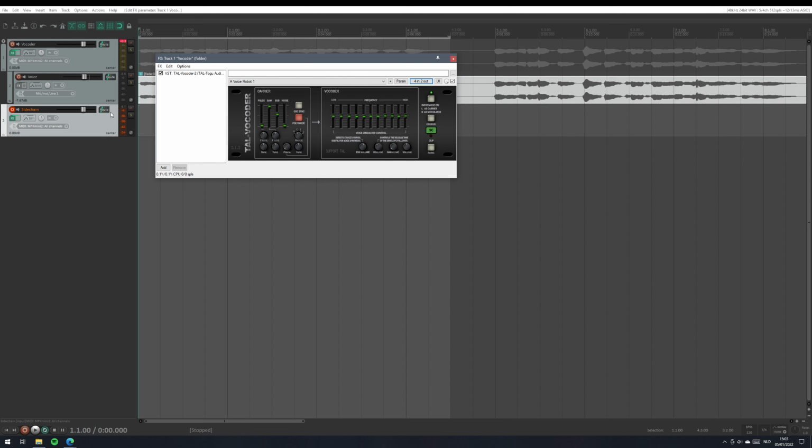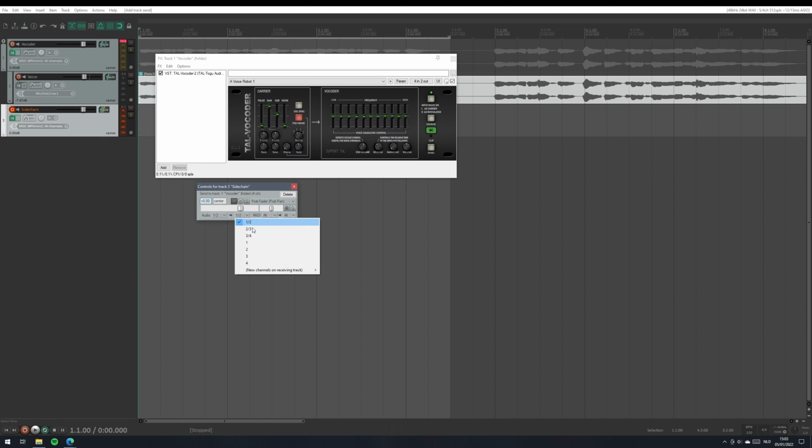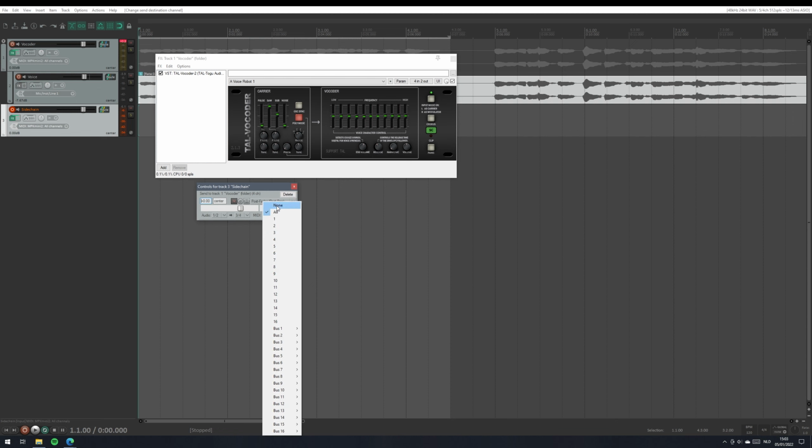and now we need to actually make this sidechain input, and for this we can drag this route button onto the route button of the vocoder. And you will get this little dialog box. We want to input it into channel 3 and 4, that's our sidechain channels. We want to disable MIDI.